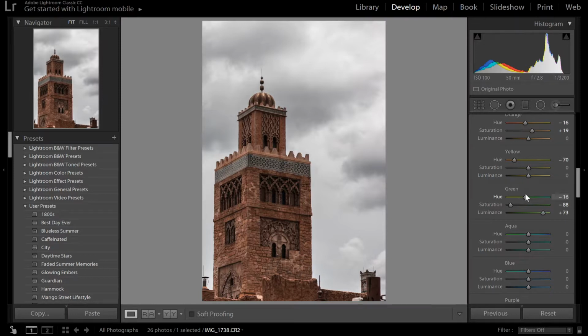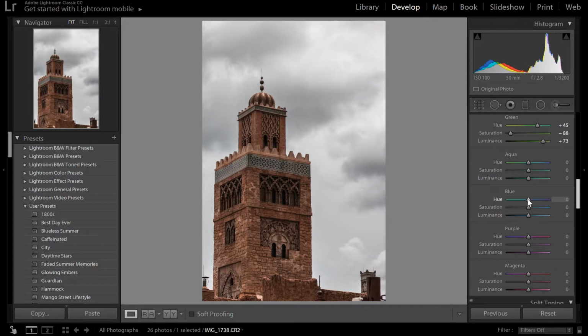Alright, blues. I don't want to mess with this too much because I don't want green skies. So I don't mess with the blue hues too much in my photos. What I do like to do is take the saturation of the blue all the way down. And with that, I like to bring the luminance up on those. That looks good.